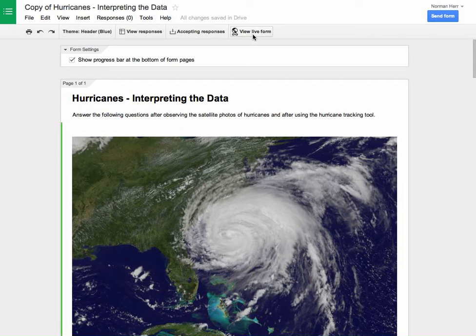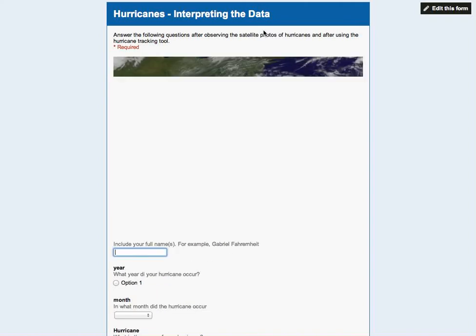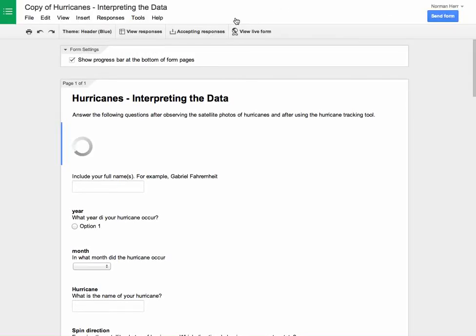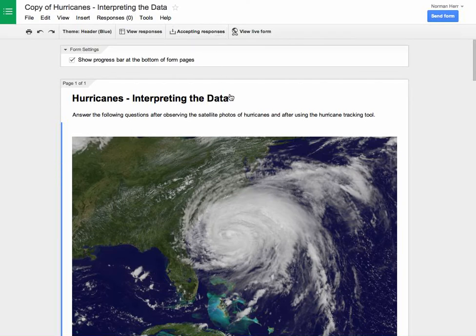Now, if I wanted to see what it looked like in the live view, in other words, the way that a user would see it, I can click on the View Live Form, and here's how it's going to appear to the end user. So I can return to this at any time by simply clicking on the Edit Live Form, and sure enough, I'm right back into the form where I can edit it.